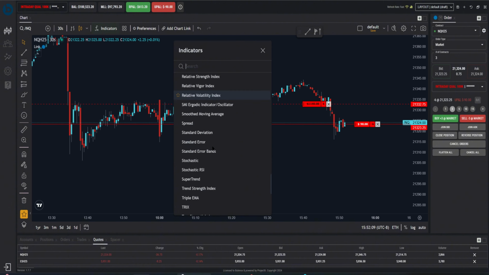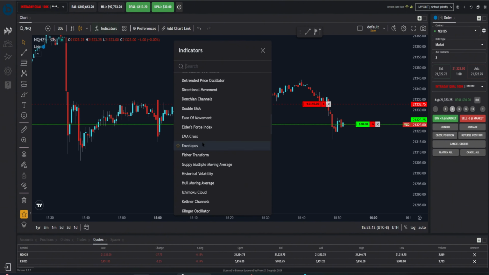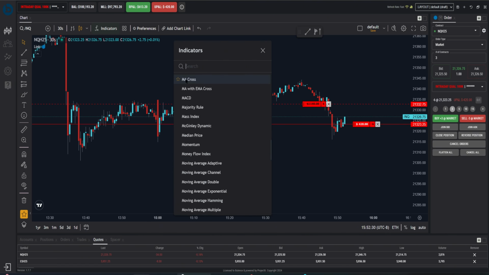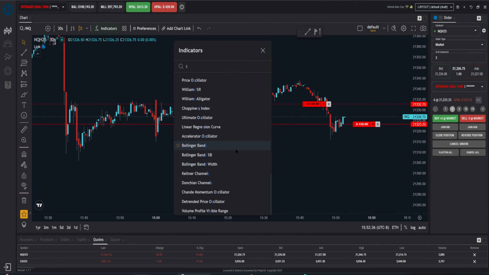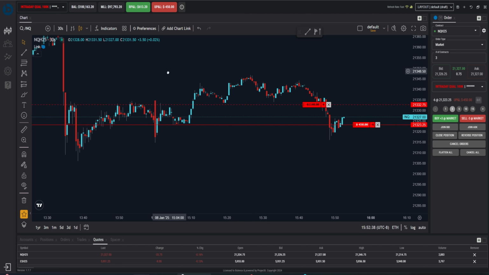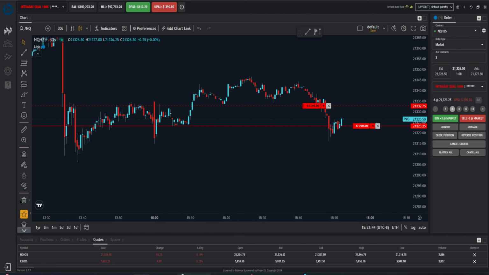This is the only thing that I found that I didn't really like about it: it doesn't have some of my favorite indicators on here. There's only one I would want. Let's see here, session. Yeah, they're just missing a lot of the indicators. It kind of sucks you can't link it with your other chart. Yeah, it is what it is.